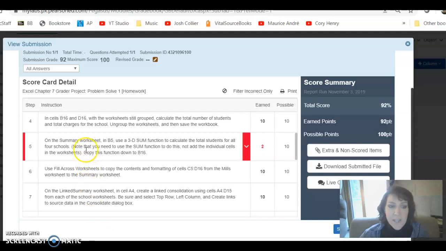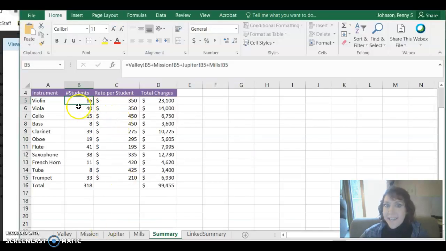So as you mentioned, step 5, there were some points deducted, and the trouble is that it wants you to use specifically the sum function, not the plus sign. So let's go ahead and take a look at your worksheet and just make that conversion.